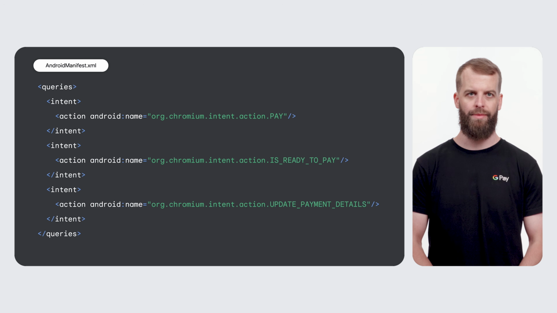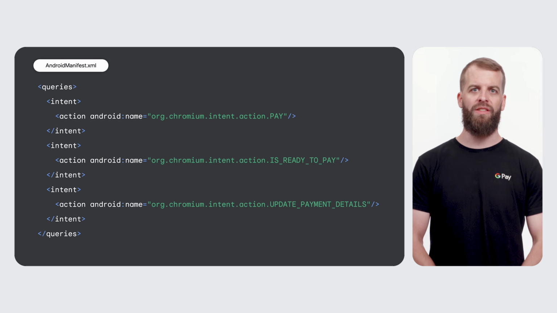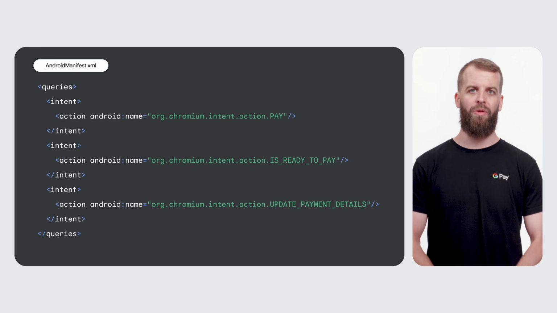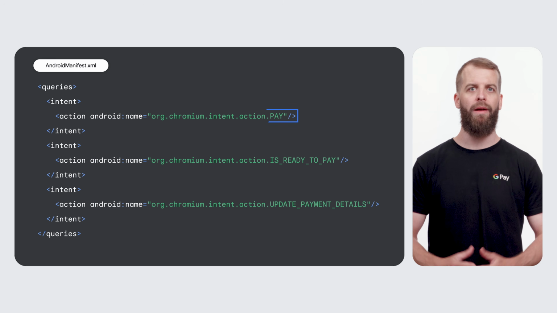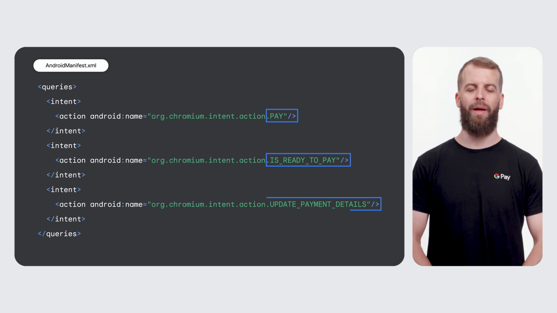25.18.30. As a next step, adjust your Android manifest to allow Chromium-defined actions. Google Pay is ready to pay and update payment details.